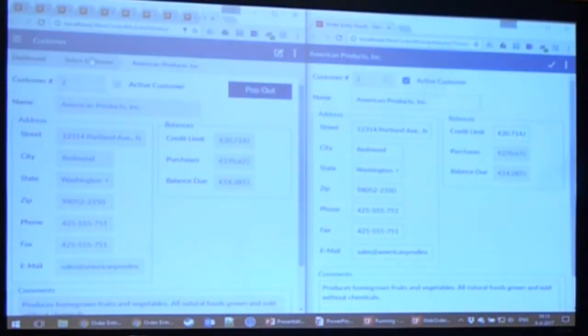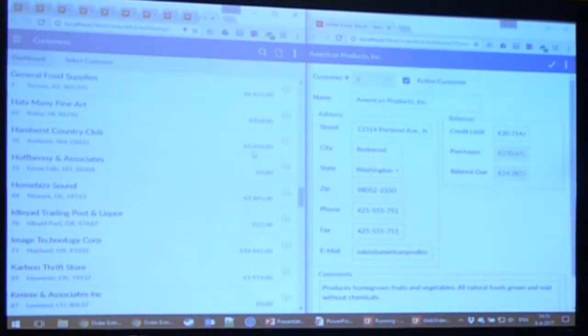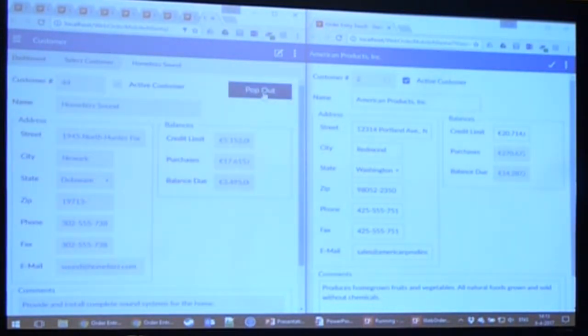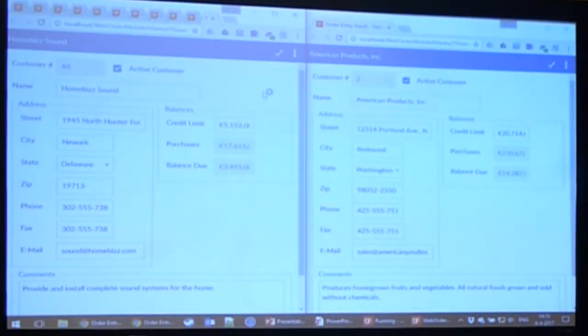And I could, for example, go back and select another customer. Let's see, this one as well. Home, pop out as well. So you can easily set more rows or records side by side. They share the same session, because it's still in the same session. And the only thing they can do right now is make changes here, and they can save it.